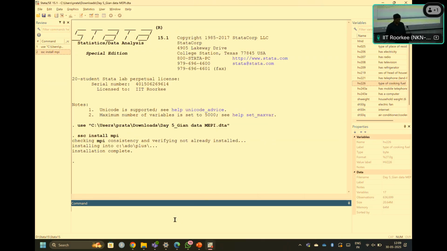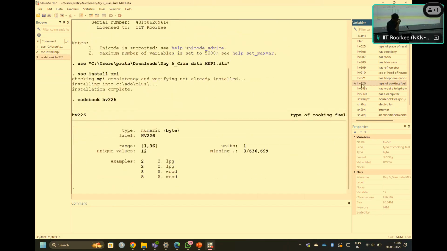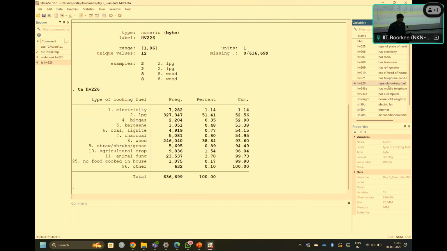Now let me check a bit here. This is my variable, and it is in byte form, so this can be estimated. I think the variable is not in string form, so I need not worry about this. There are different categories, and I can also check the details of type of cooking fuel. There are in fact several categories given: electricity, LPG, biogas, kerosene, coal or lignite, charcoal, wood, etc.